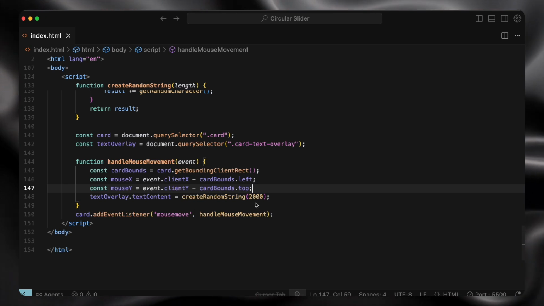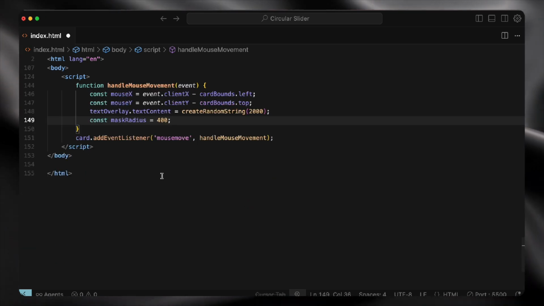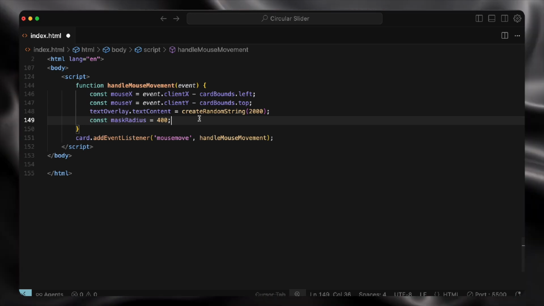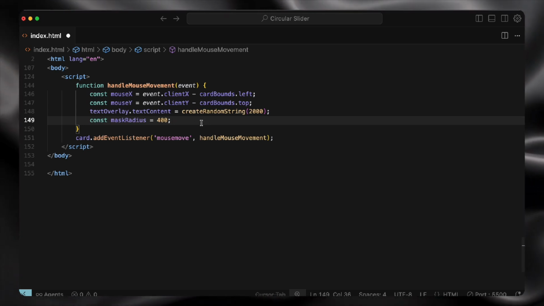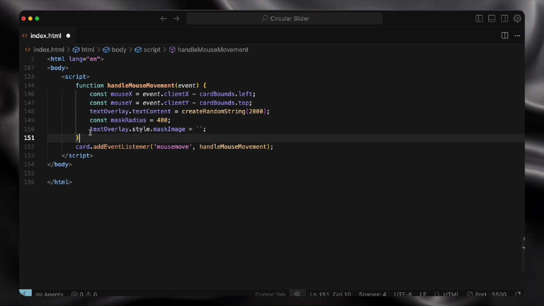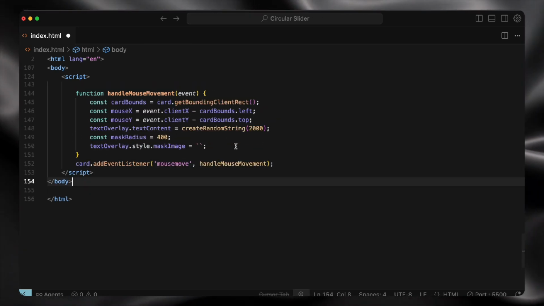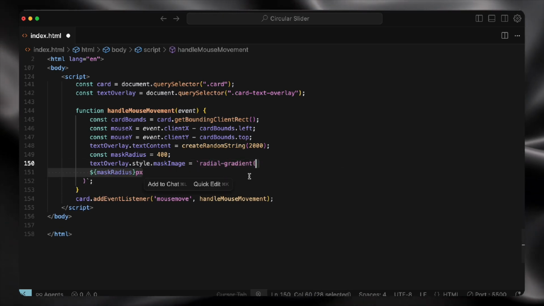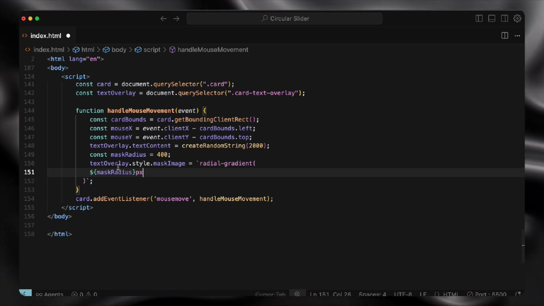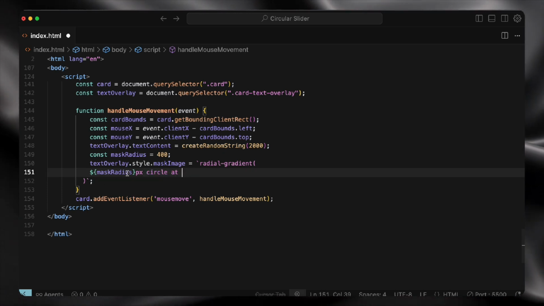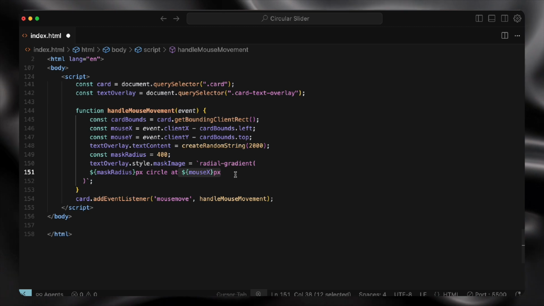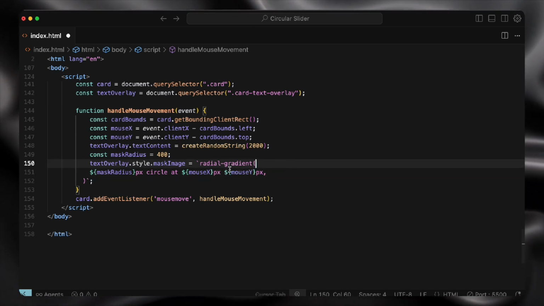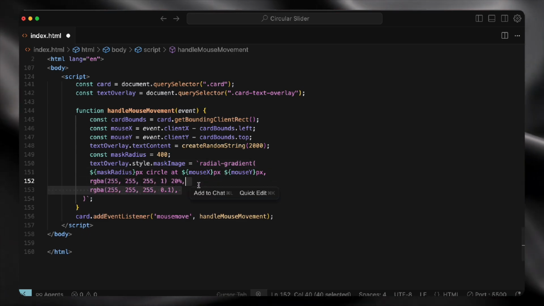To do that, we need image masking. First, let's give a radius to the masking area. Let's say it has a maskRadius of 400. Then we have textOverlay.style, and here we have maskImage. And we add a radial gradient, where the radius of the gradient would be maskRadius. This would be a circle. And then the X and Y position would be our current X and Y position of our mouse. And then we specify the gradient.